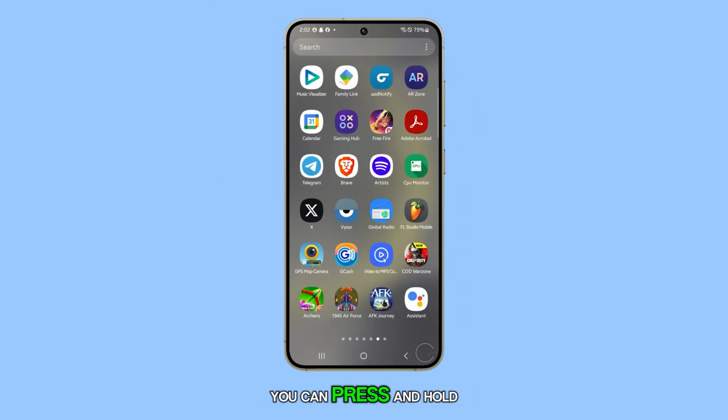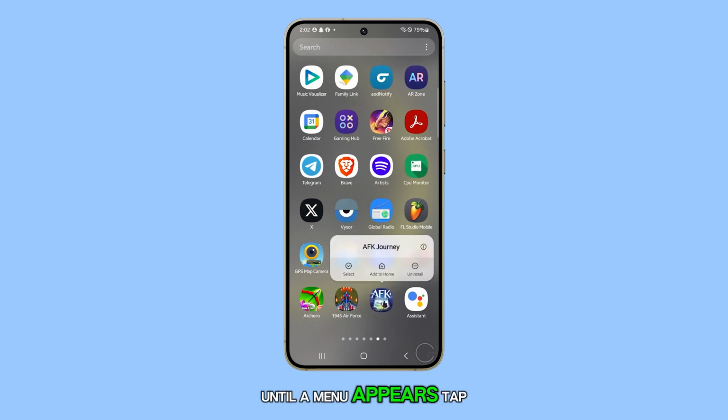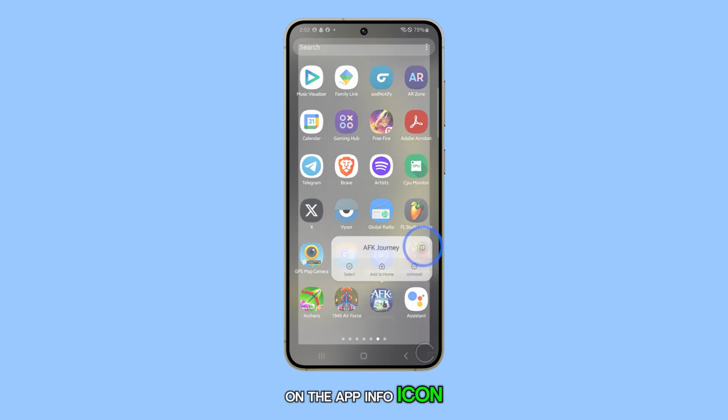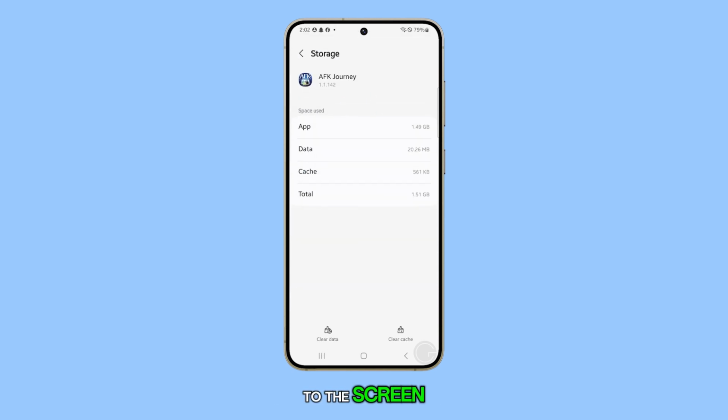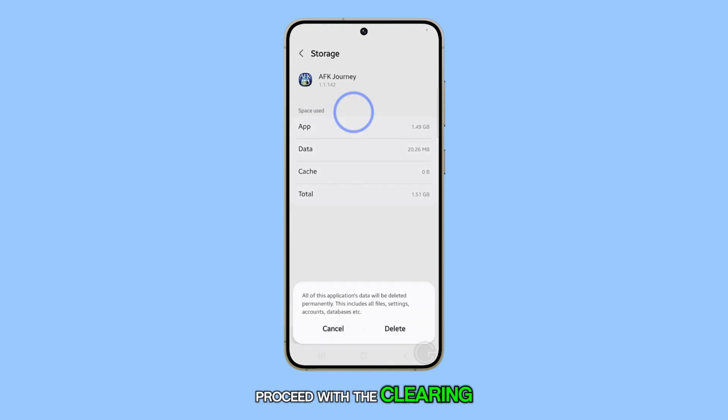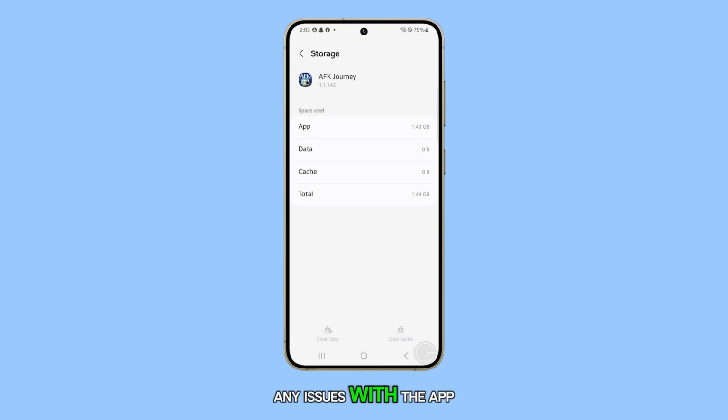Alternatively, you can press and hold the app's icon in the app drawer until a menu appears. Tap on the App Info icon, then select Storage. This will take you directly to the screen where you can clear the cache and data. Proceed with the clearing, and this should help resolve any issues with the app.